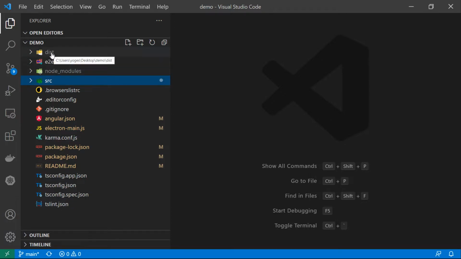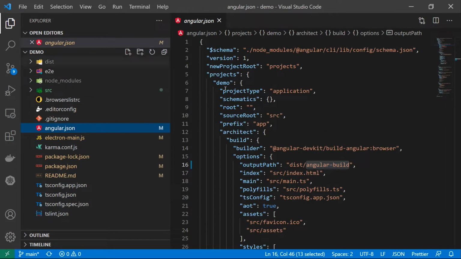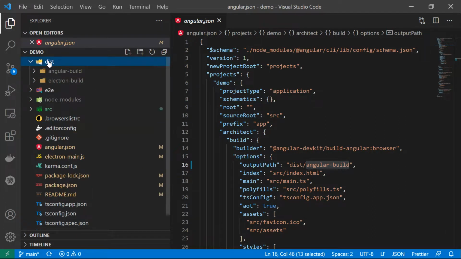Now the first thing I changed is the angular.json file. Earlier it was building my Angular application inside dist, and inside that it was creating a demo folder, and that would have the app. But I changed the name of that directory to this. So now the output of Angular will reside in dist/Angular build.